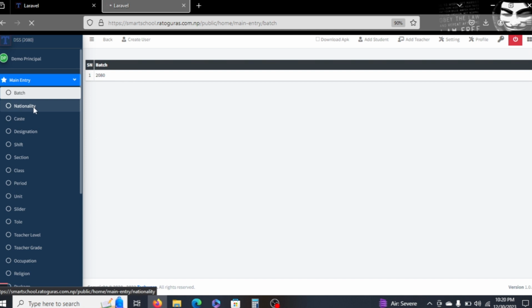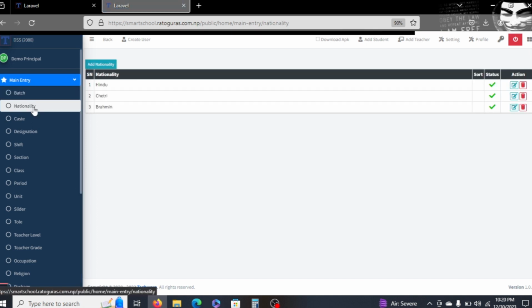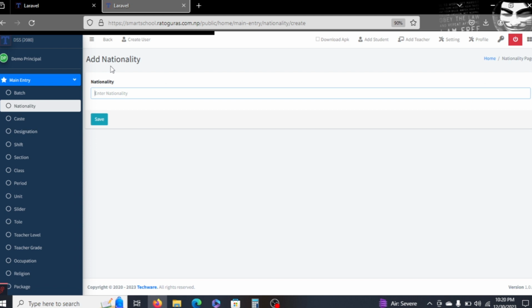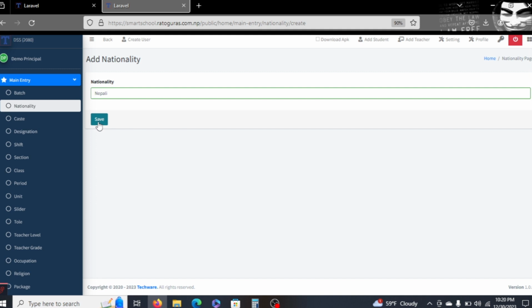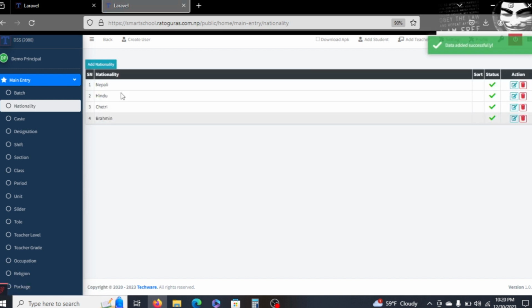Next up we have the nationality feature. This feature is particularly useful for schools with diverse students as it helps in maintaining records and understanding the cultural diversity. To add a nationality, simply click on the Add Nationality option. You will see the space to enter the nationality. For the purpose of demonstration, I will add the nationality Nepali. Once you have entered the nationality, click on the Save option. The nationality will be added in the system.